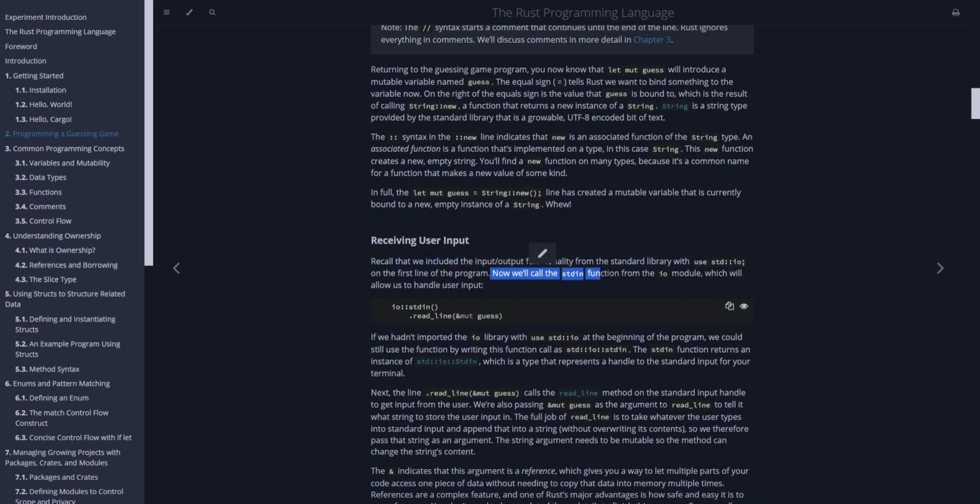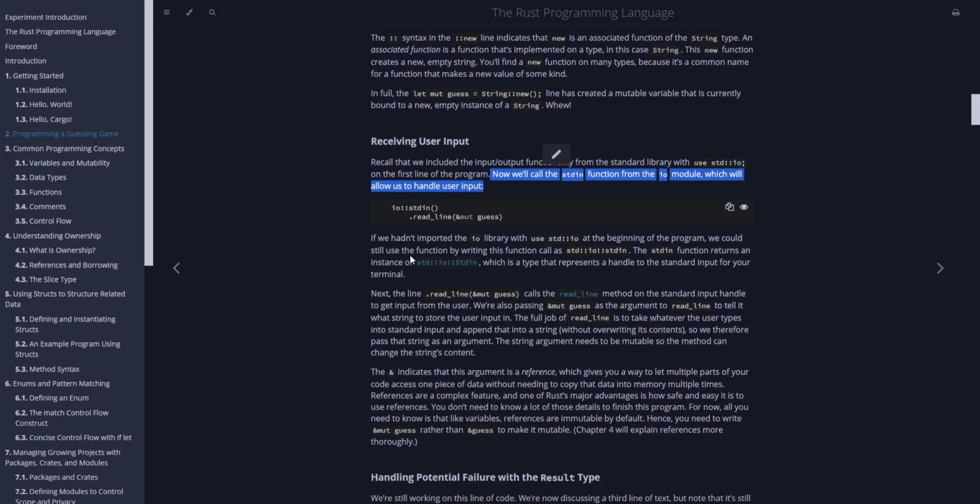Okay. Now we call the stdin function from the io module, which will allow us to handle user input. So this stdin function is coming from this io module. If we hadn't imported the io library with use std::io at the beginning of the program, we could still use the function by writing this function call as std::io::stdin.